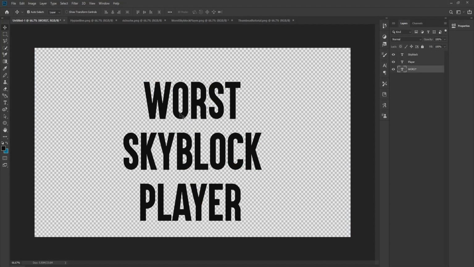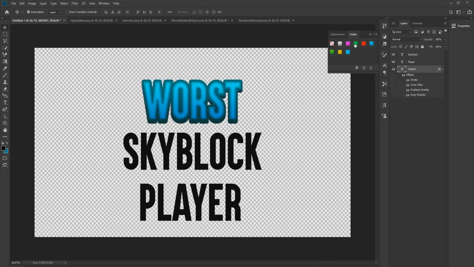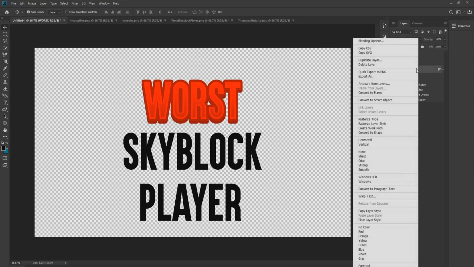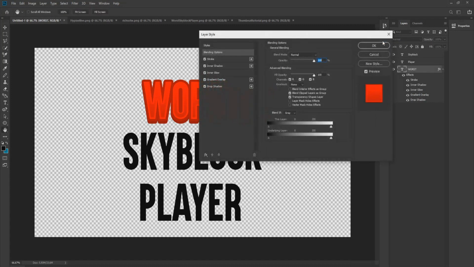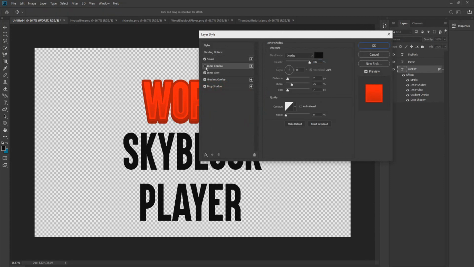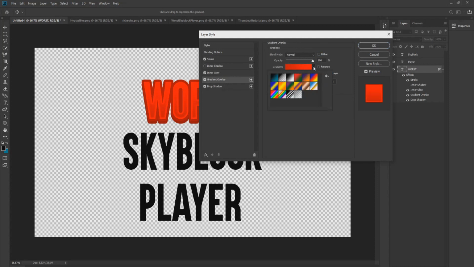Alright, so the first thing you want to do is create your styles. So I have these different styles. It doesn't really matter right now. I mean, it kind of does matter, but I'll show you guys how to do that stuff. Alright, so the first thing you want to do is create the red text, and don't check on inner shadow. Just don't check it. I don't know why it's checked, but the first thing you want to do is do your gradient.